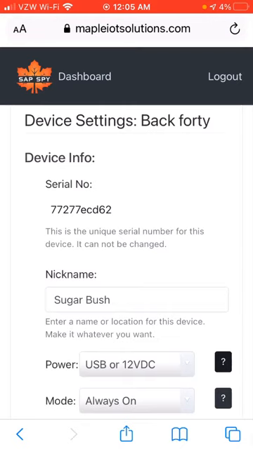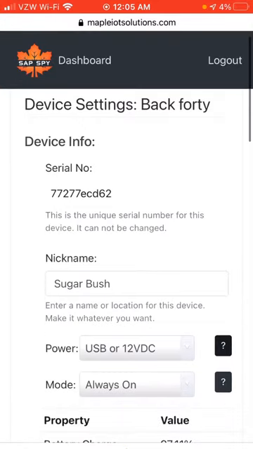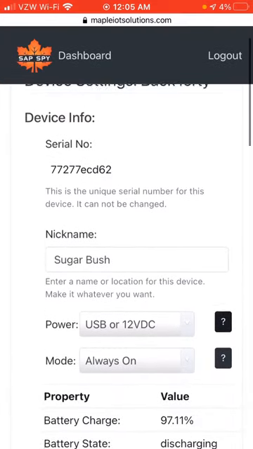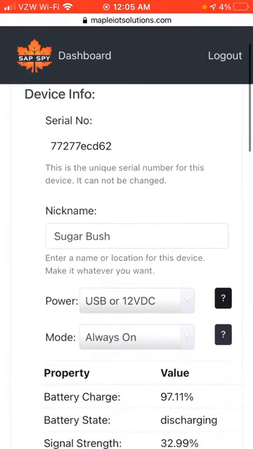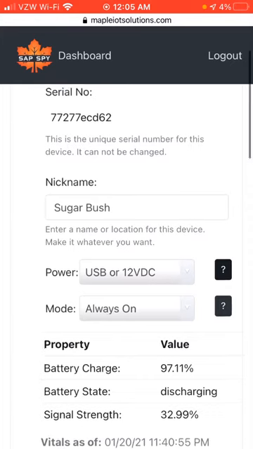All right, so now that you have your device claimed to your account, now we can go through the device settings. This is pretty self-explanatory, but we'll walk through it. The first area is your serial number. That is a unique device number that you cannot change. It is the number that's on the side of the device, right next to the QR code.